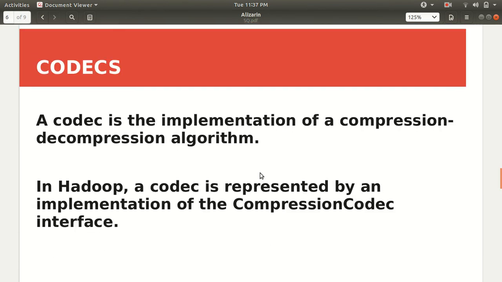Let's talk about the last thing, which is the codec. Codec's full form is compression-decompression. So a codec is the implementation of a compression-decompression algorithm. In the case of Hadoop, the codec is represented by an implementation of the interface CompressionCodec. Let me show you the same here.